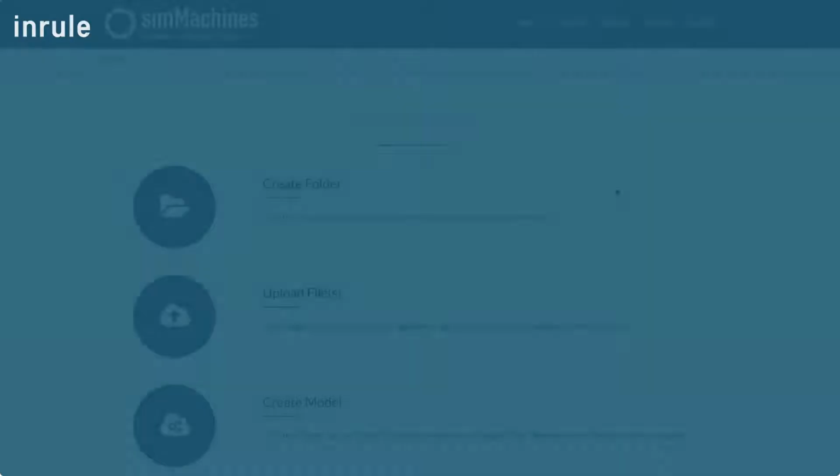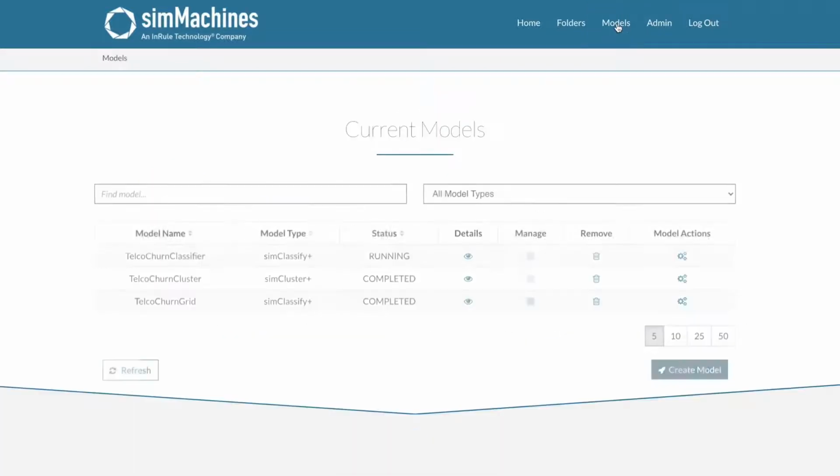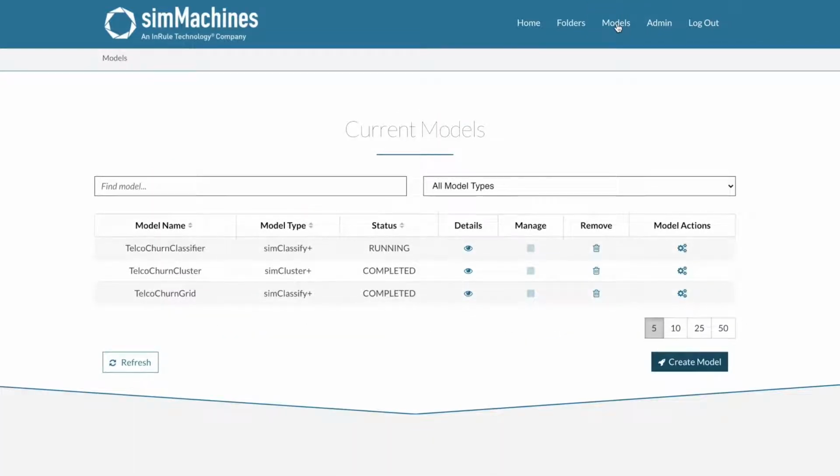Let's get started. Click into the Models page. This is where you interact with engines that are already built or start building new ones.